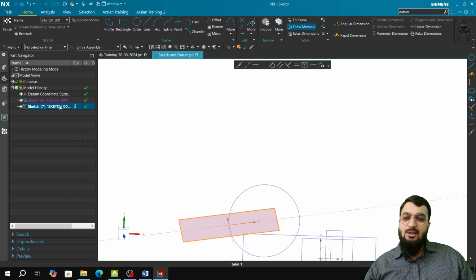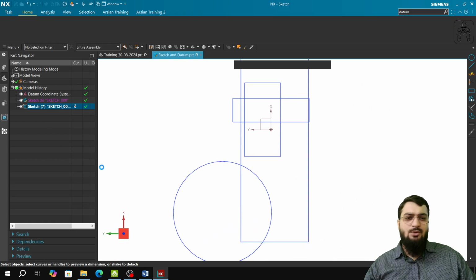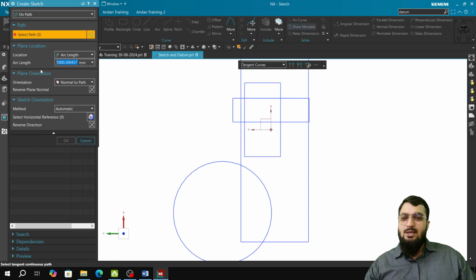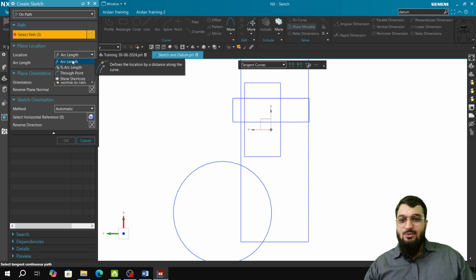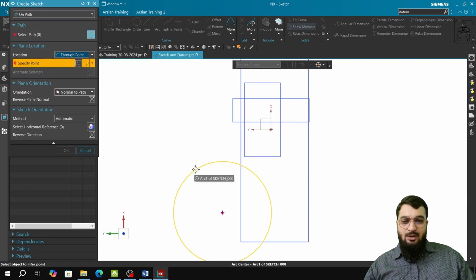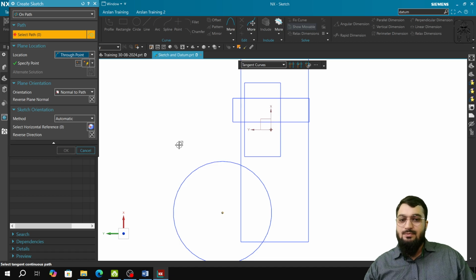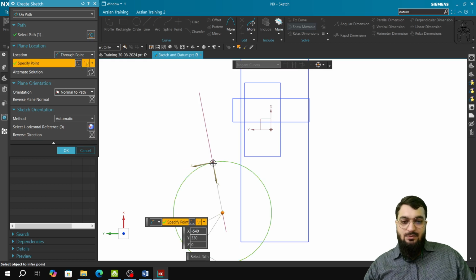So when you select the option, I will just show you how to create it, because I am not feeling well as of now. So I will just use through point. First I need to select a path. I will select this path, and then you can see that we can specify the point using through point.